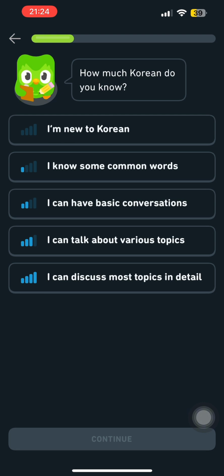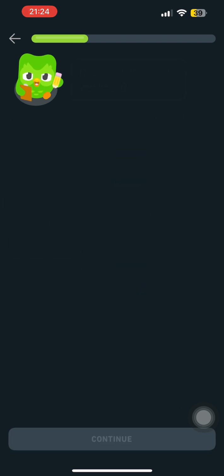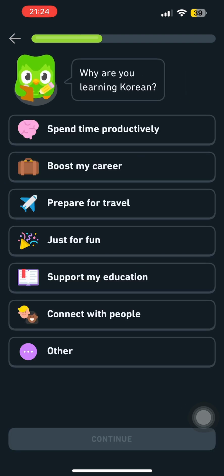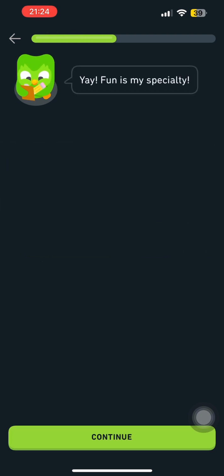Now over here you have to choose your language proficiency. I'm going to choose the first option, that I am new to Korean. Then tap on Continue. Now over here you have to choose the reason why you are learning the language. Choose one and tap on Continue.